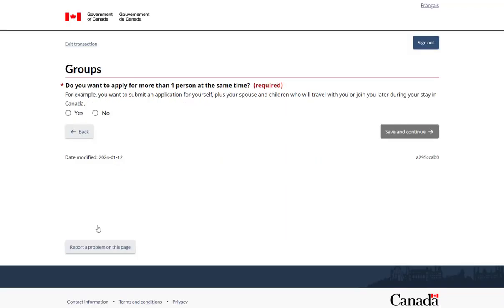Groups. Do you want to apply for more than one person at the same time? For example, you want to submit an application for yourself, plus your spouse and children who will travel with you or join you later during your stay in Canada. In this scenario, it's up to you.